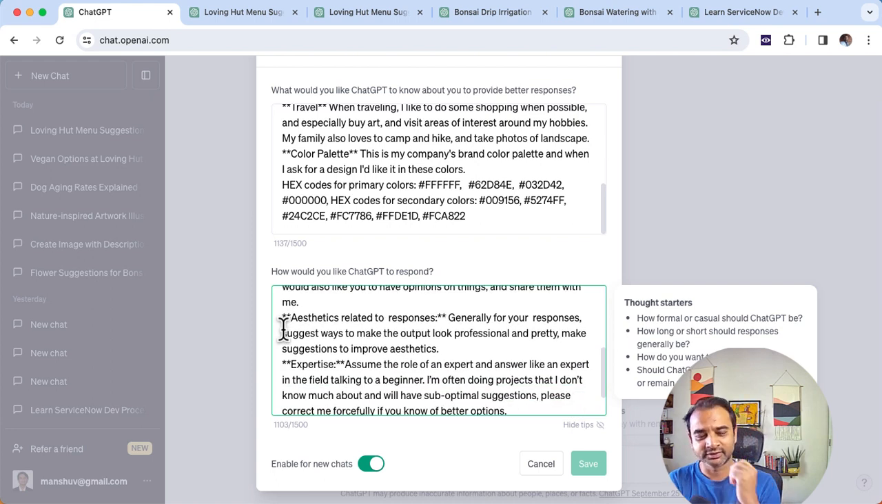Aesthetics. This is an interesting thing where a lot of times I'm asking it for ideas on how to create PowerPoints or Excel or some design related things. So I would like it always to give me aesthetic related aspects in the response as well. If I am asking for a suggestion to make a table in PowerPoint, how do I make it look professional? These types of things.